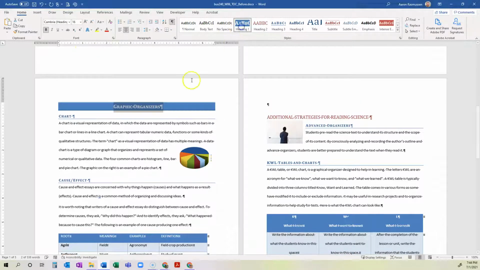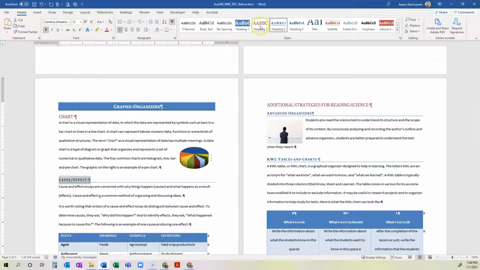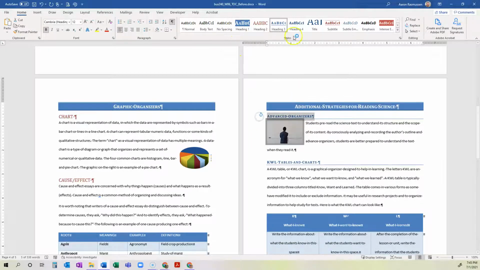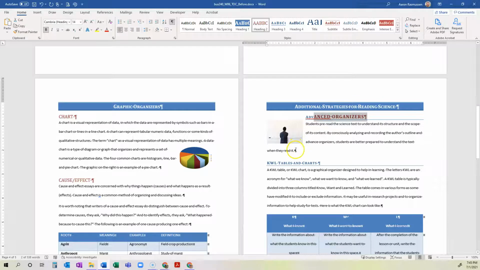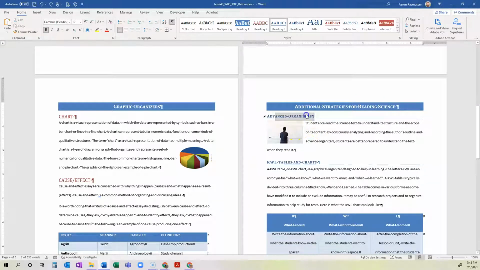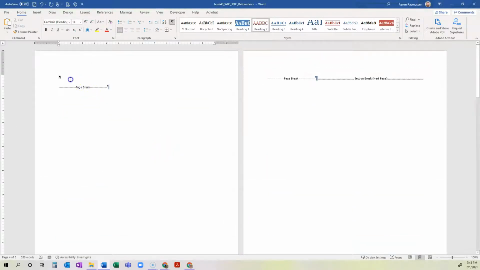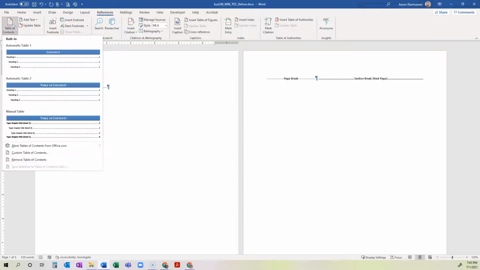The assignment does tell you to use headings 1 and 2 instead of 2 and 3. So I'm going to do it the way the assignment instructs you to. Oh, darn it. Just hit that and that. All right, so now let's go back to the References tab, Table of Contents.